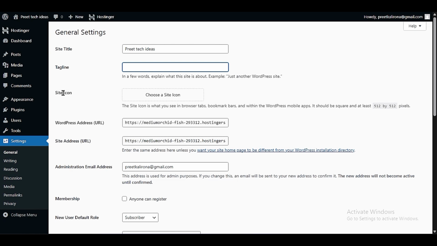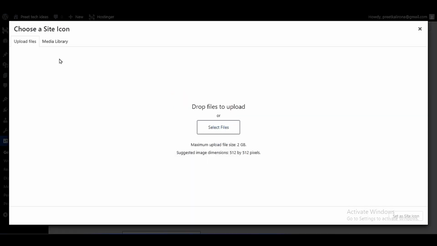And then we have the option site icon. Site icon is always visible in the address bar in the browser. And then you have to click on choose a site icon. If you already have a site icon in your media library, but in your case this might be your first time, you have to upload your website icon here. And the suggested image dimension you can see here, 512 by 512 pixel. You can create your website icon in Canva for free.